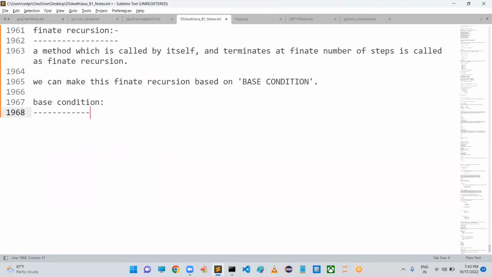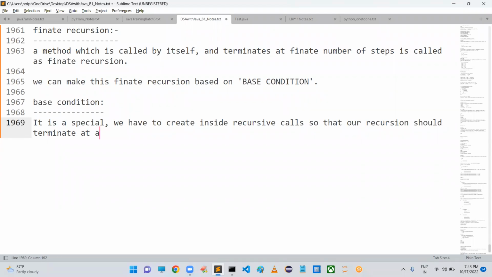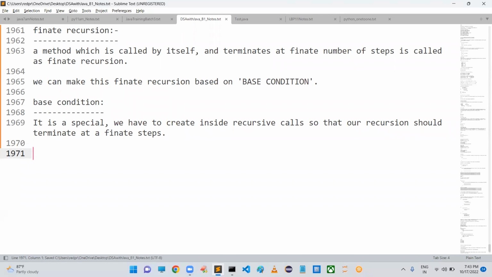It is a special condition that we have to create inside recursive calls so that our recursion should terminate at a finite step. That's all. This is called the base condition. We have to prepare a base condition in such a way that your recursion is going to end at a certain point. This is called finite recursion.